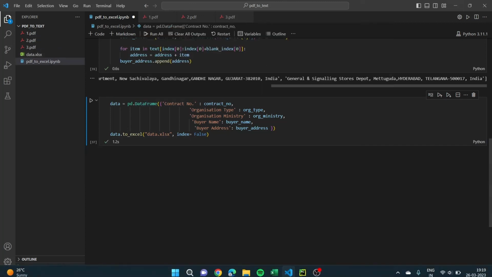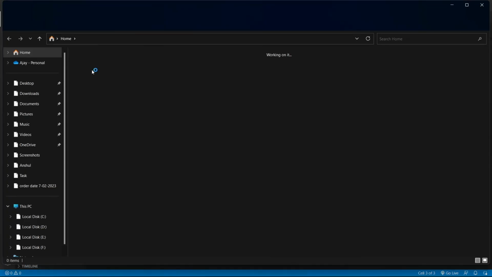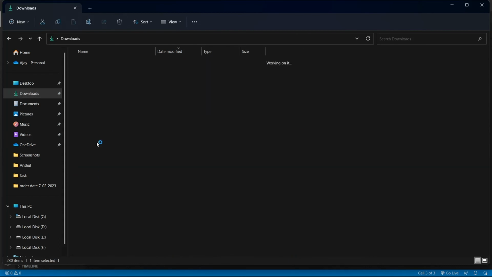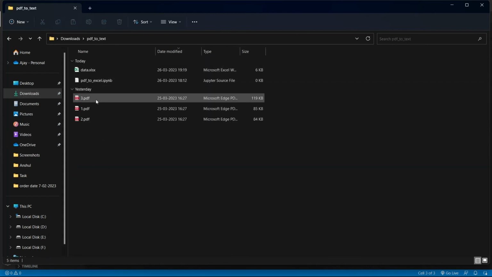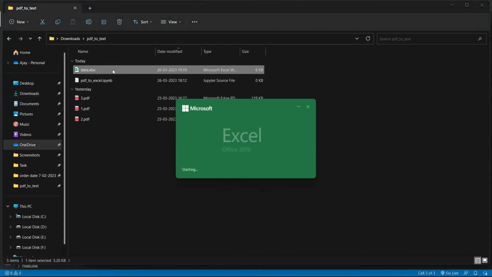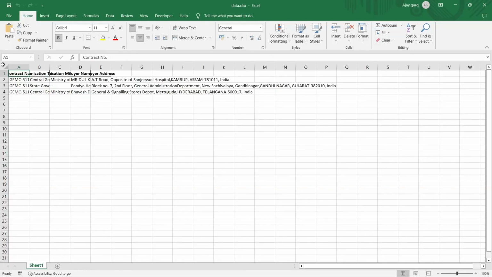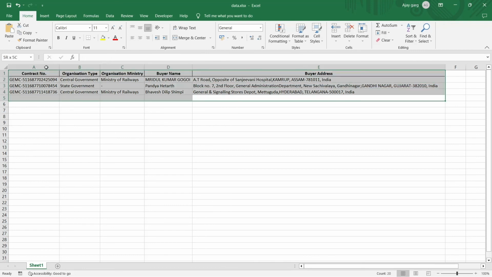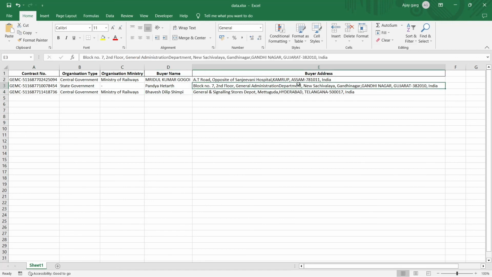And we have an Excel file here. So I'm just going to open this file and widen these columns. So yeah, you can see that this is the contract number, organization type, organization ministry, buyer name, buyer address. So we have all the data that we need in the Excel file. I hope you know now how you can extract data from PDFs.